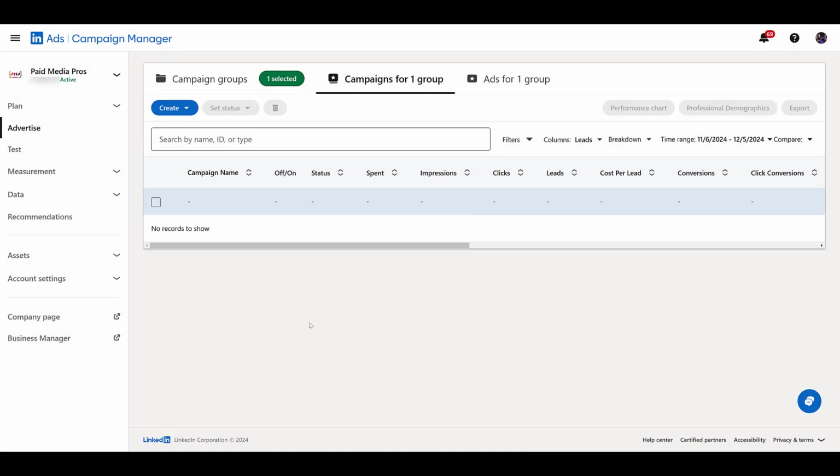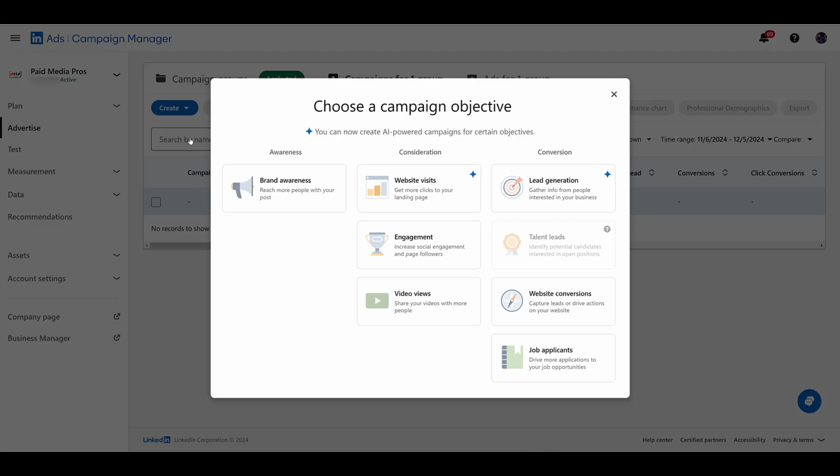I'm in LinkedIn Ads Campaign Manager. I'm already in a specific campaign group. So let's go ahead to create and start building our campaign. Now I know when I was building the actual event on our company page dashboard, I had the option for people to fill out a registration form. Now because of that, you may be thinking, oh, you can choose a lead generation campaign objective. That is not true, because if you choose lead gen as a campaign objective, you cannot use the event ad format. Our options are going to be brand awareness, website visits, or engagement.